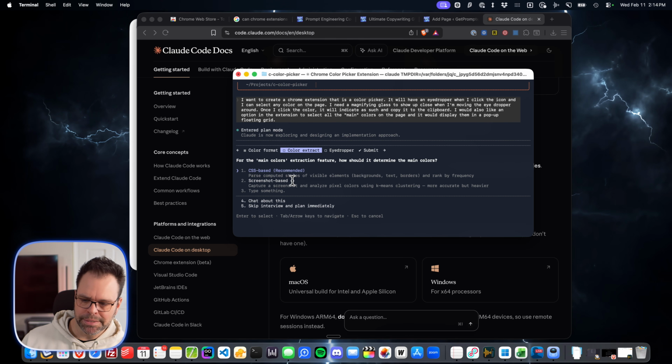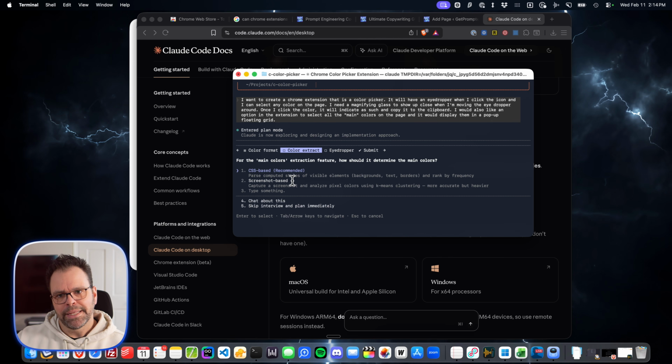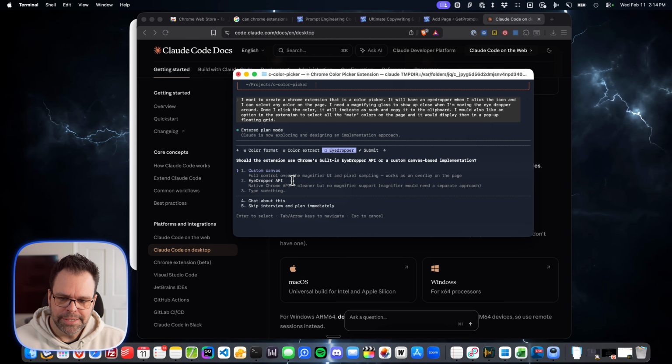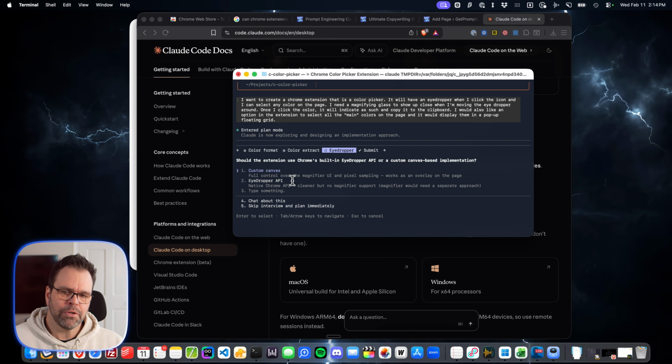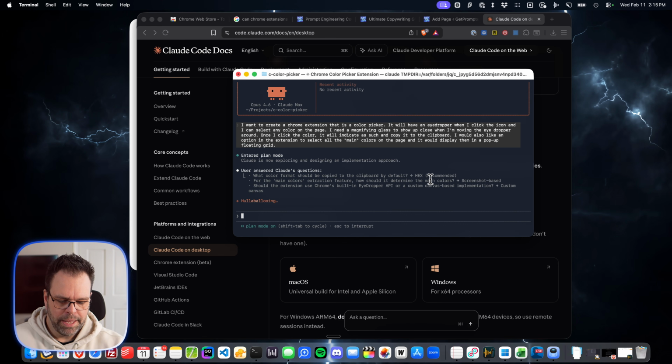I like that, but the problem is sometimes CSS code is overwritten. So you might have a body color, but then for a child element, the color might override that body color or something like that. So I think there might be some problems if we go that route. So let's go the technical route and do screenshot based. That's insane. Should the extension use Chrome's built-in eyedropper API or a custom native Chrome API? Let's do custom canvas because I don't know if this eyedropper API will work in Brave browser or Microsoft Edge. I want this to work everywhere. And then also it says if we do use the eyedropper API, there's no magnifier support. So let's do custom canvas and submit our answers.